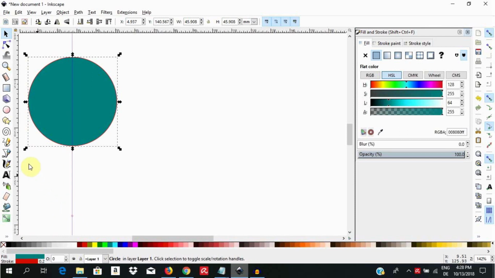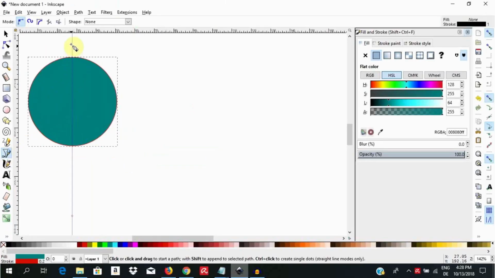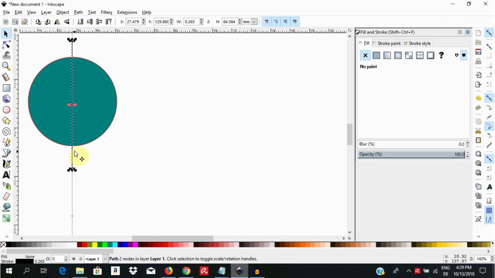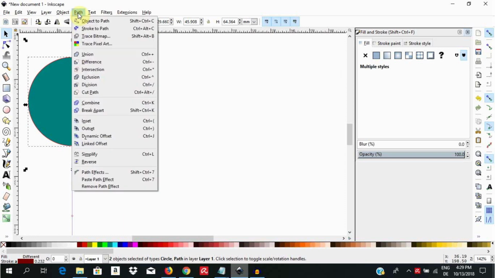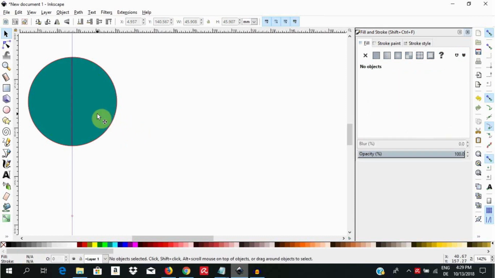Then select the Bezier or Pen tool. Click above the circle to create the first node. Hold the Ctrl key down for drawing a straight line and pull the mouse down below the circle. Hit the space bar to select the line. Hold down the Shift key and click on the circle to select both objects. Then go to Path and select Division. You can now pull aside your semicircle.